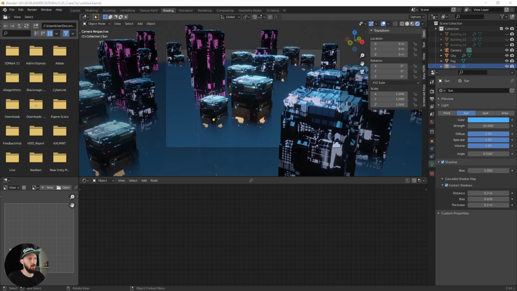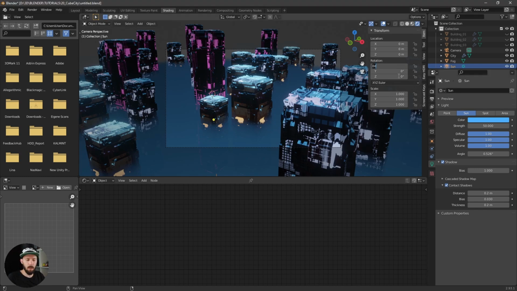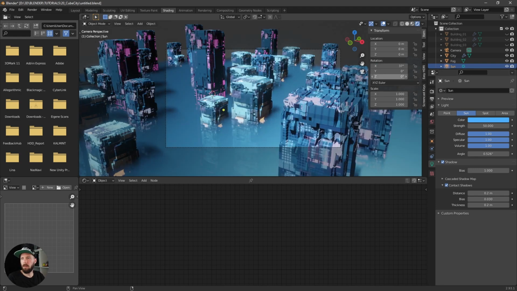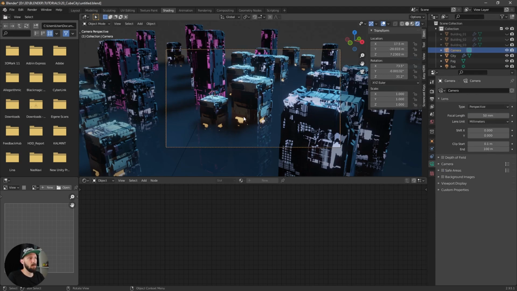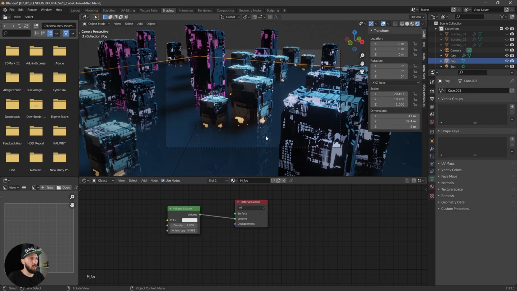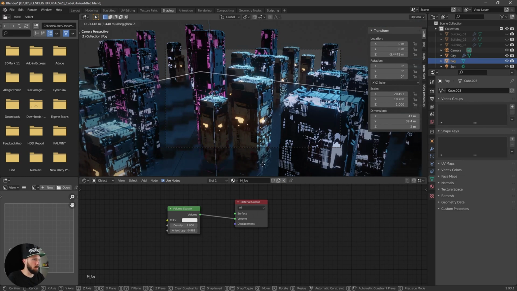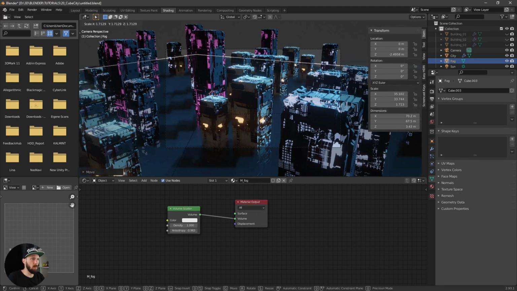So let's go for something like 37, 3 and 530. Okay, that's looking cool, I think. So maybe we can put down the fog a little bit. So maybe do something like this.